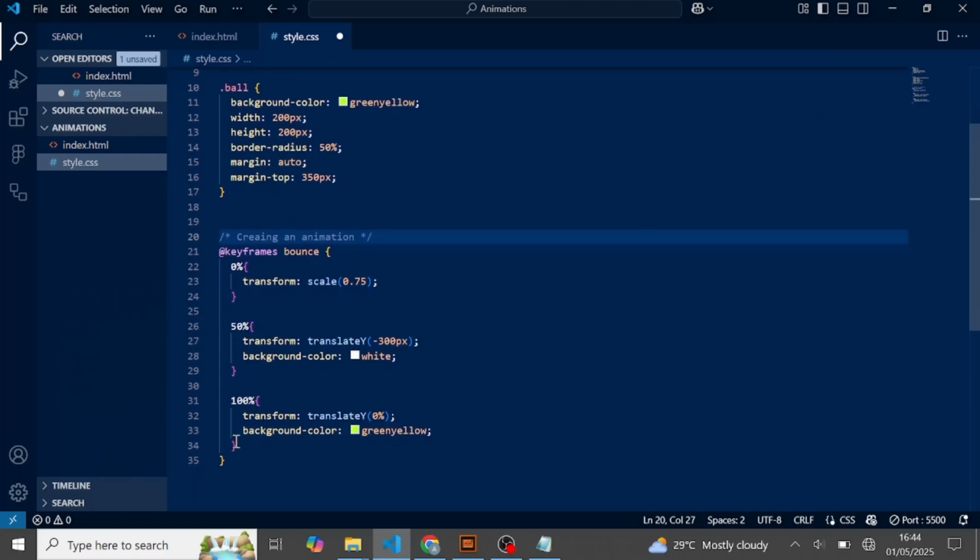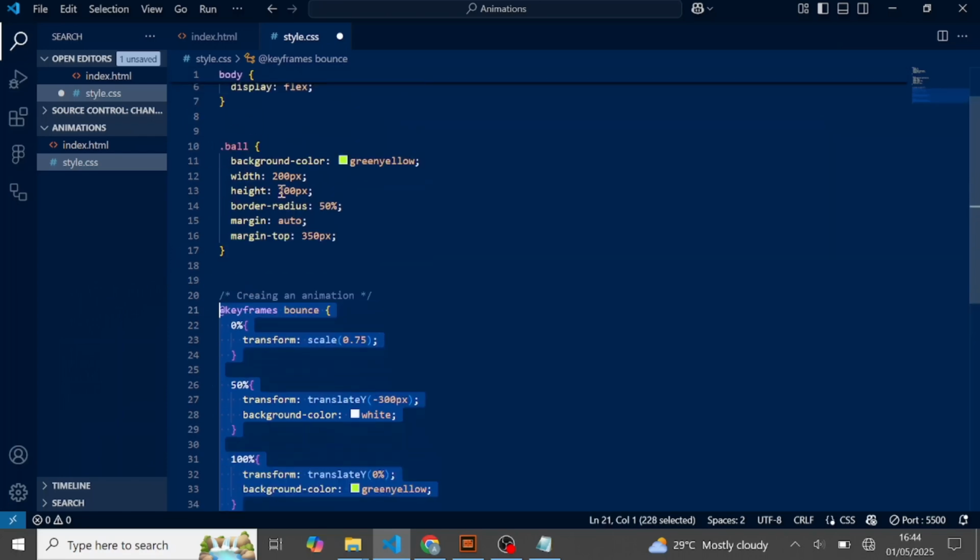So sadly, I can't actually test this out now because I just created the animation. I haven't linked it to this ball element yet. So we're going to use two quick CSS animation properties right now. Then in the next section, we'll talk about more CSS animation properties that are useful to us.